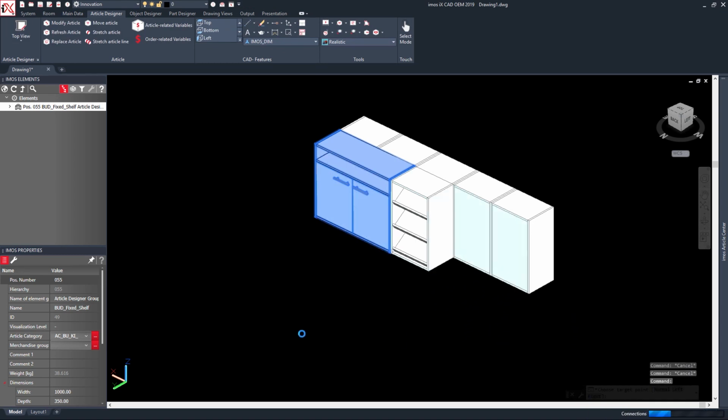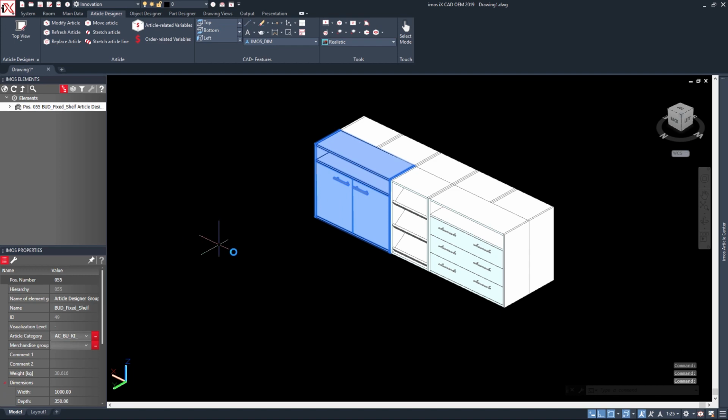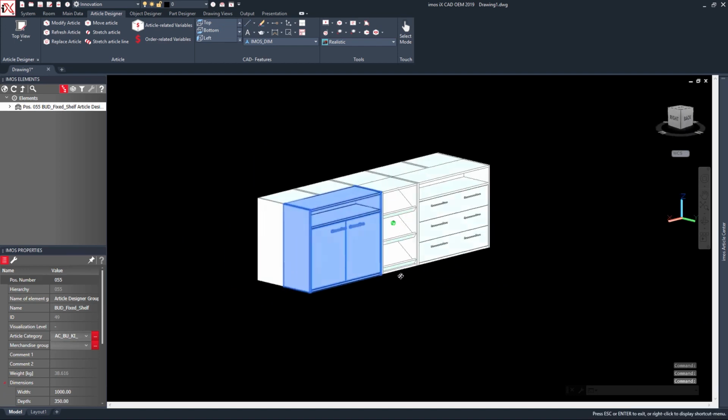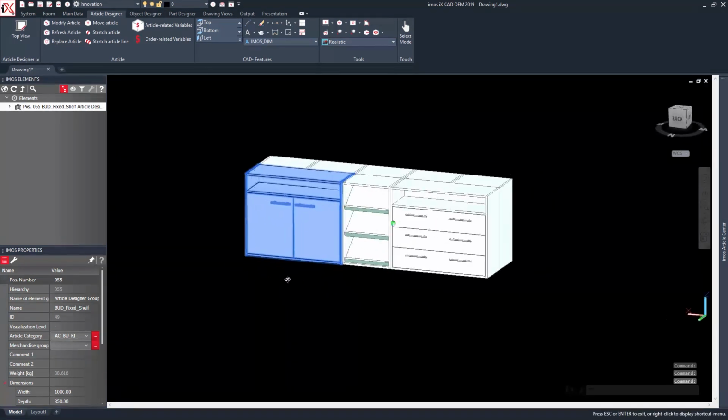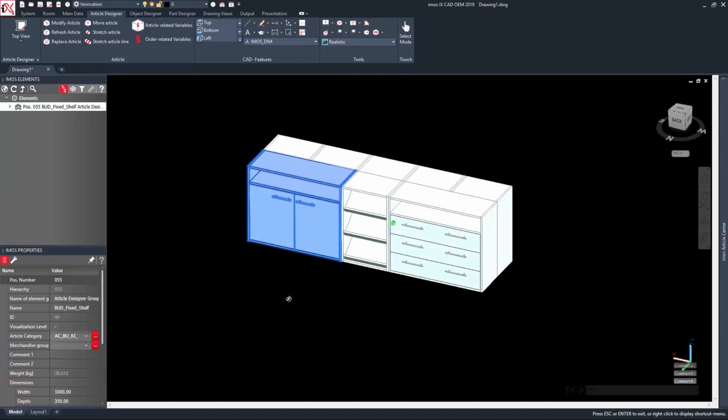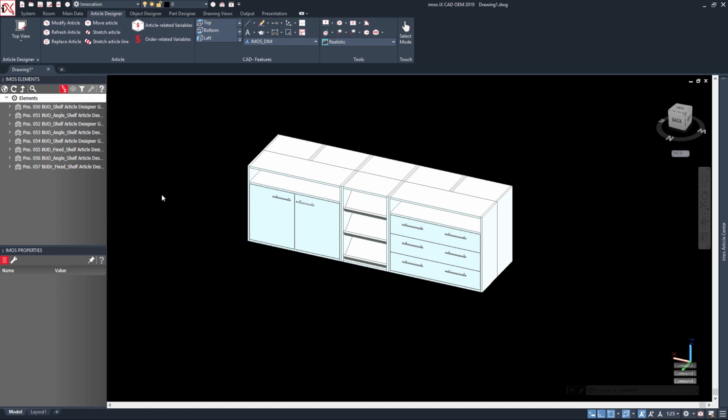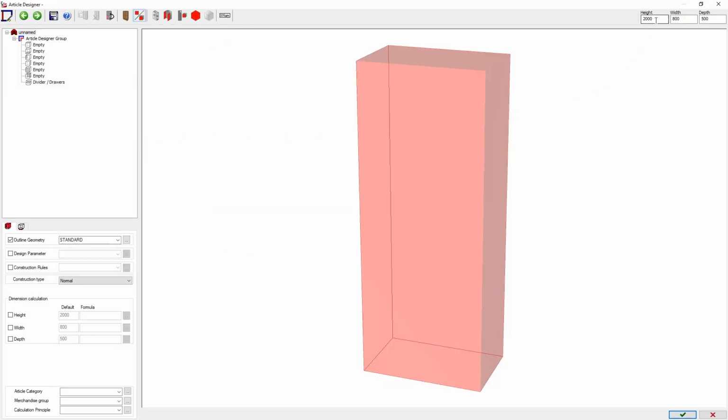So again, I'll just save this with those changes and I'll drop it in here. Very quickly, I've now got an island on my display products. The next thing I want is some sort of canopy or capping or worktop that's going to spread over the top of this product. So what I'll do is I'll go back into Article Designer and I'll specify my overall height.